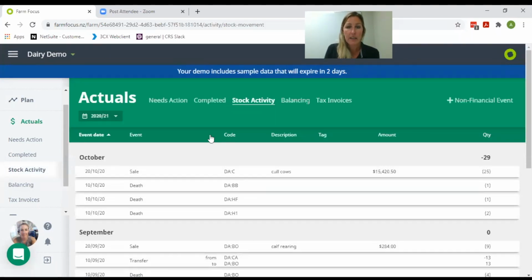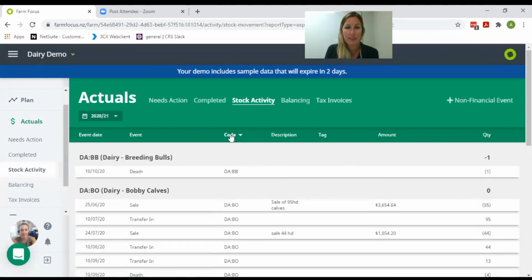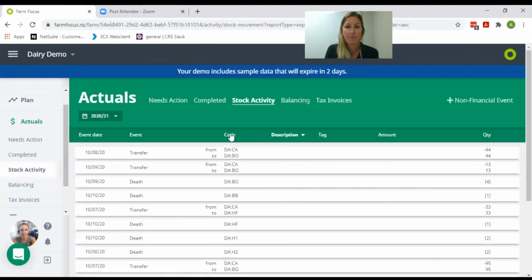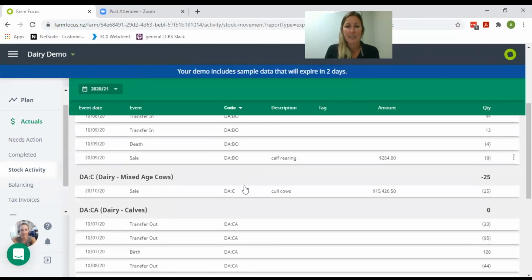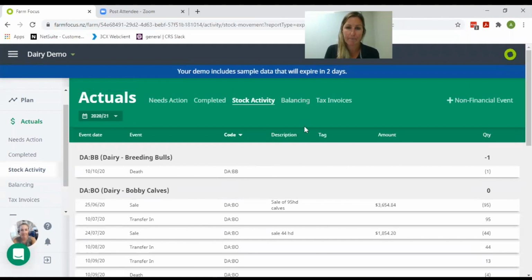With these screens, the titles here act to reorder. So again, if you're looking for something specific, we can change the order and easily find what we're looking for.